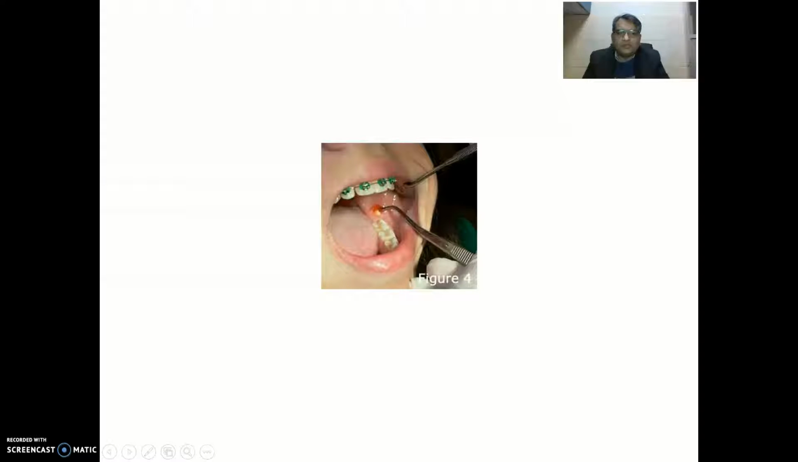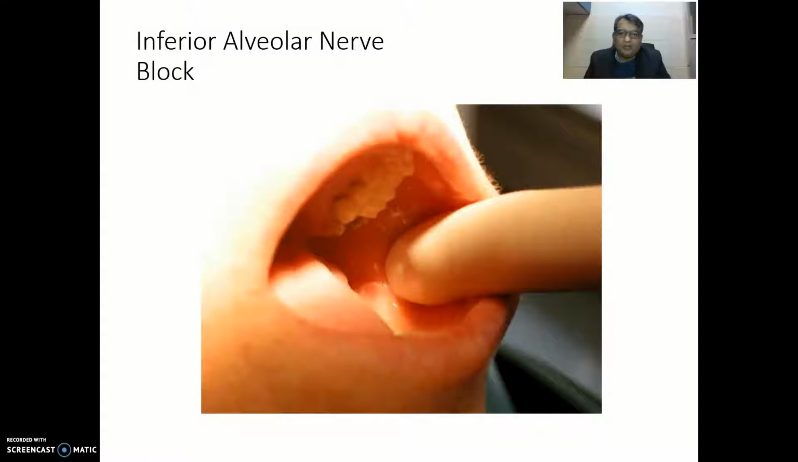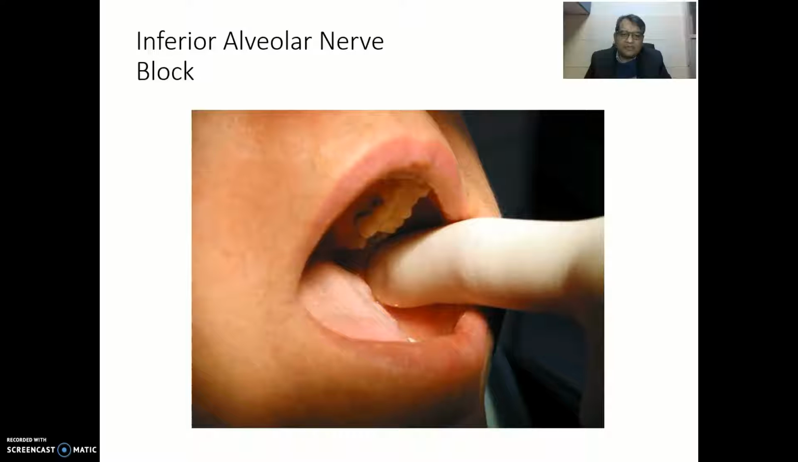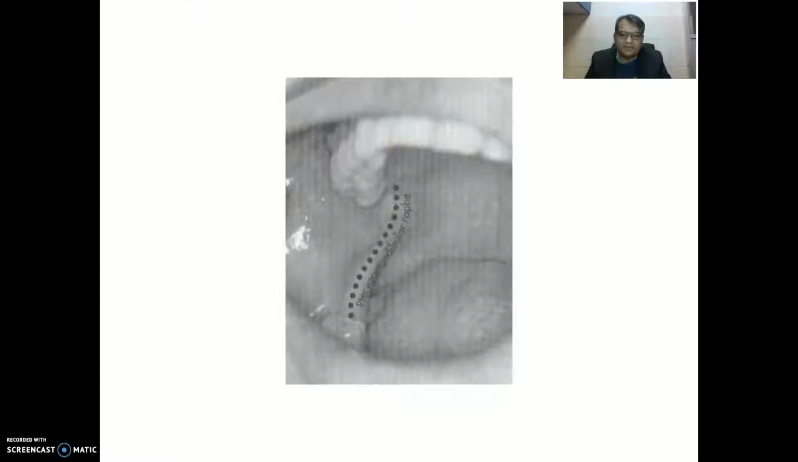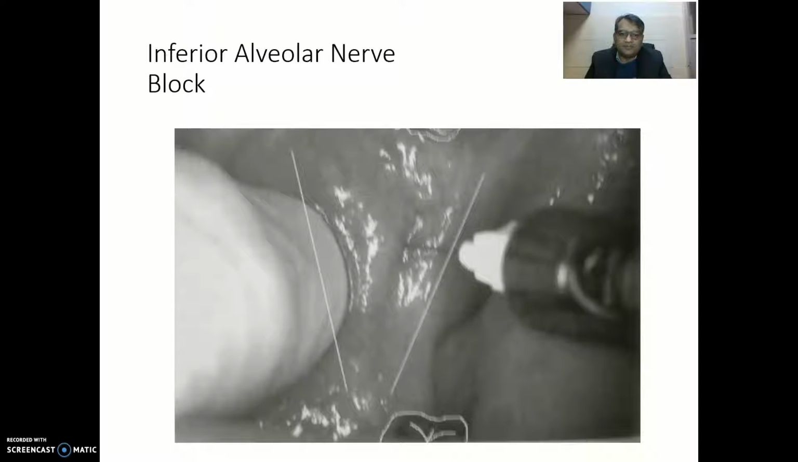So before you start, you apply the topical anesthetic. Before giving the inferior alveolar block, you palpate the landmarks. You start from the external oblique ridge and go inside, toward the medial aspect. Then you feel the pterygotemporal depression. Here you can see the pterygomandibular raphe, and the area just lateral to it is the pterygotemporal depression.